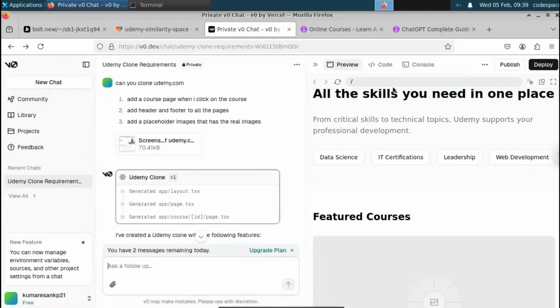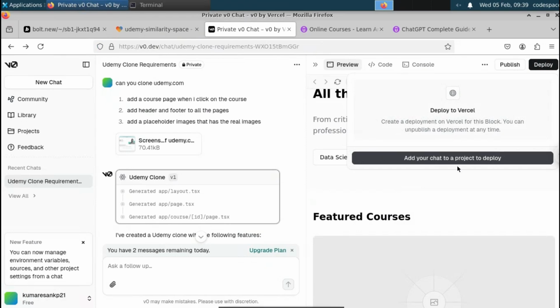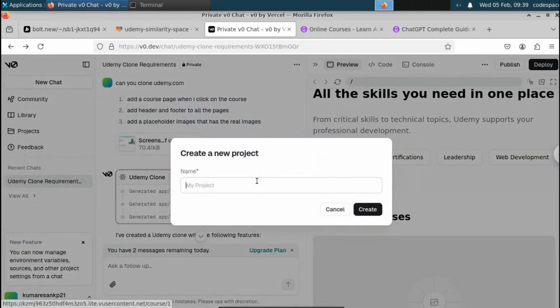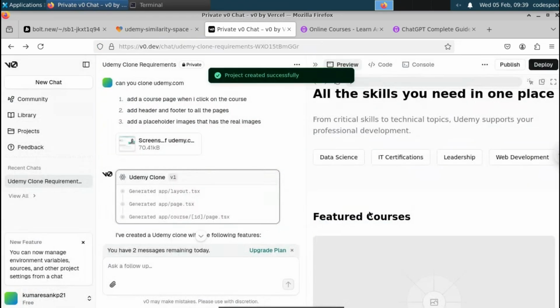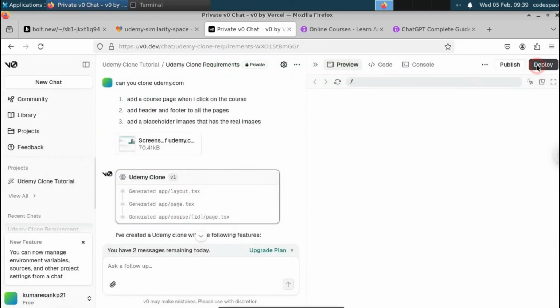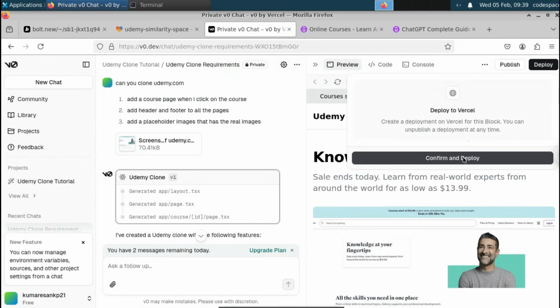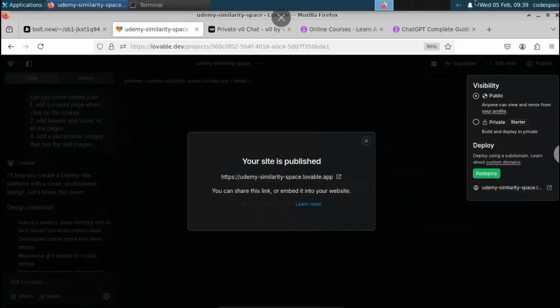So if we click on deploy on v0.dev, we have to create the project, right? So we're going to create a project now. Click on new project and we're going to give a name for our project, like Udemy clone tutorial. Just click on create now. Again, if you click on deploy now, you can see confirm and deploy. Click on that. You can see that it is now initiating our deployment.